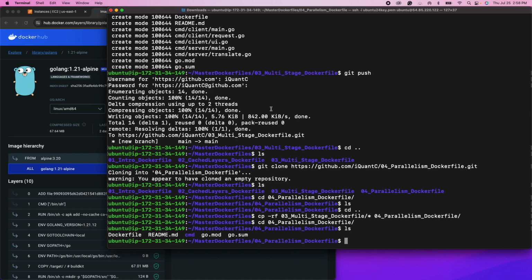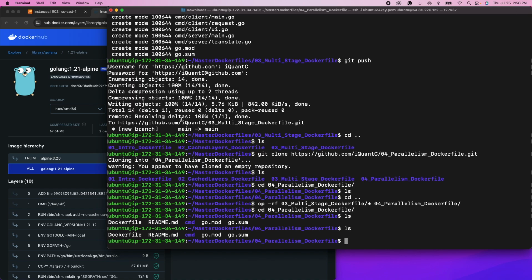Now this is part 4 of our series, and this is going to be a continuation of how to write a multi-stage Docker file using parallelism. In our current folder, we have the same files from our part 3, which is a multi-stage Docker file. You would ask, why is parallelism important here?